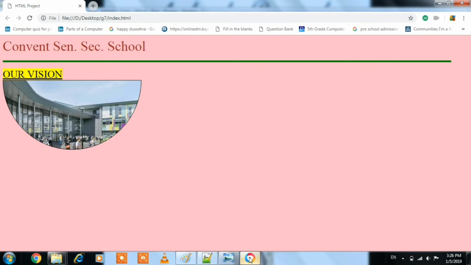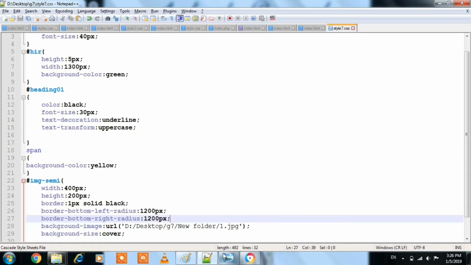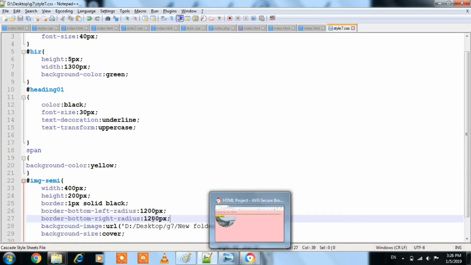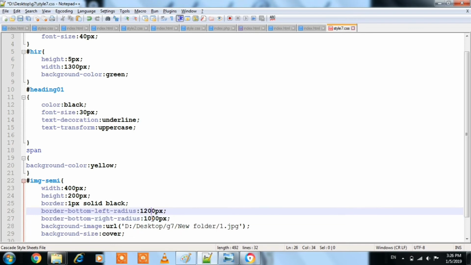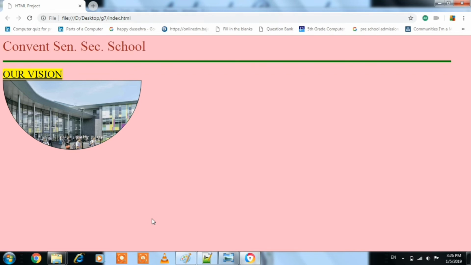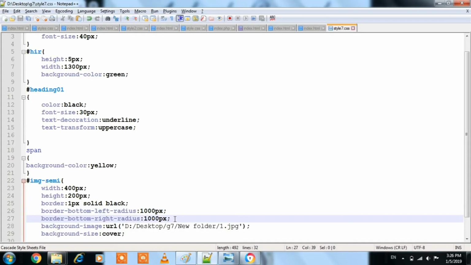F5, yes, it's working already. So again Control S. If we keep it 1000, F5, okay, it's great. So it's working now, you can check it out.